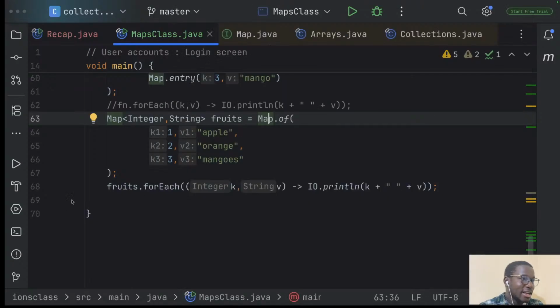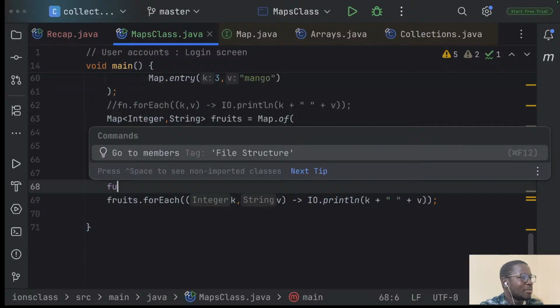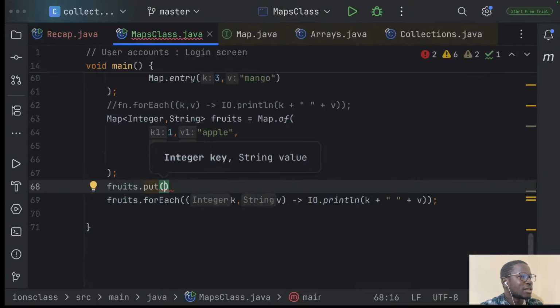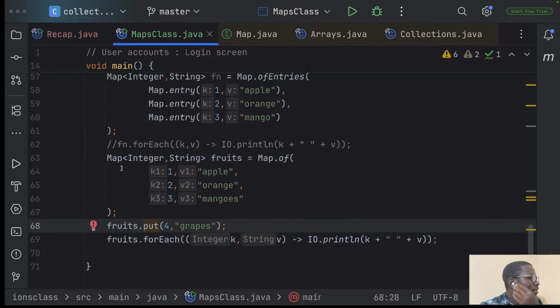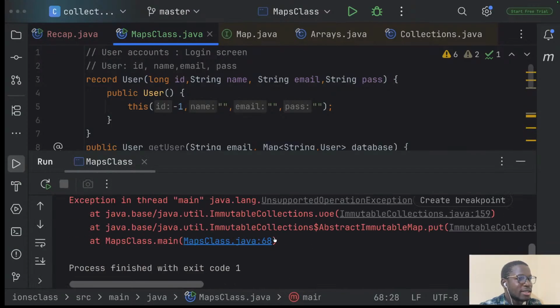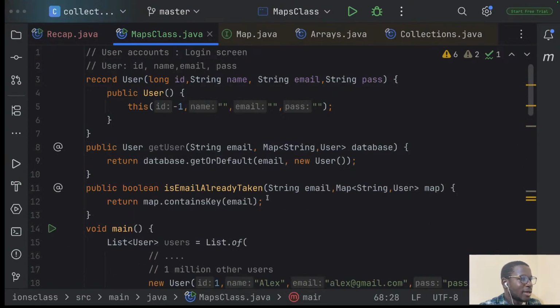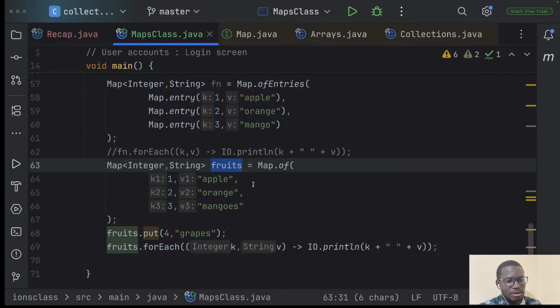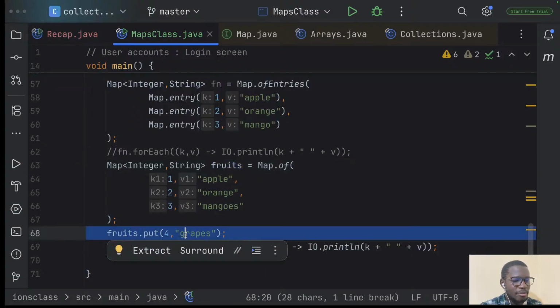Just like List.of, remember this fruits map should now be unmodifiable. So if we did fruits.put and we put number 4, and number 4 is grapes, if we run it with that, we'll see that we get UnsupportedOperationException. Why? Because this fruits map is unmodifiable, because we used Map.of, so you cannot modify it.